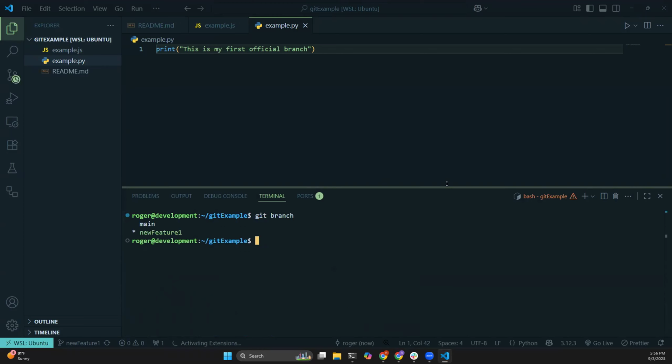What branch am I on? I'm still in new feature one. I want to show you the difference between main and new feature one. If I want to switch back to main, how do we do that? Well, to create a new branch, I said git checkout dash b and then the name of the branch. To switch to a new branch, you say git checkout and then what branch you want to switch over to. You don't put the dash b. And when I do that, I switch to branch main.